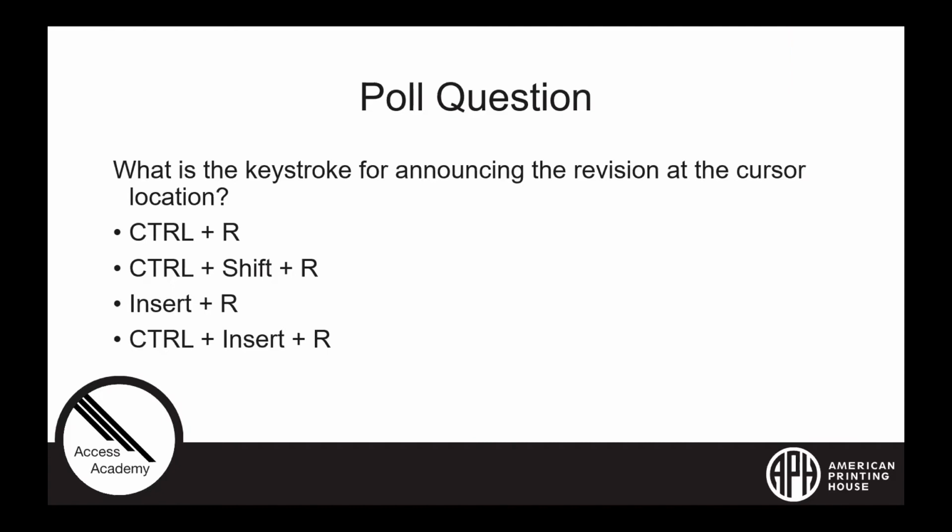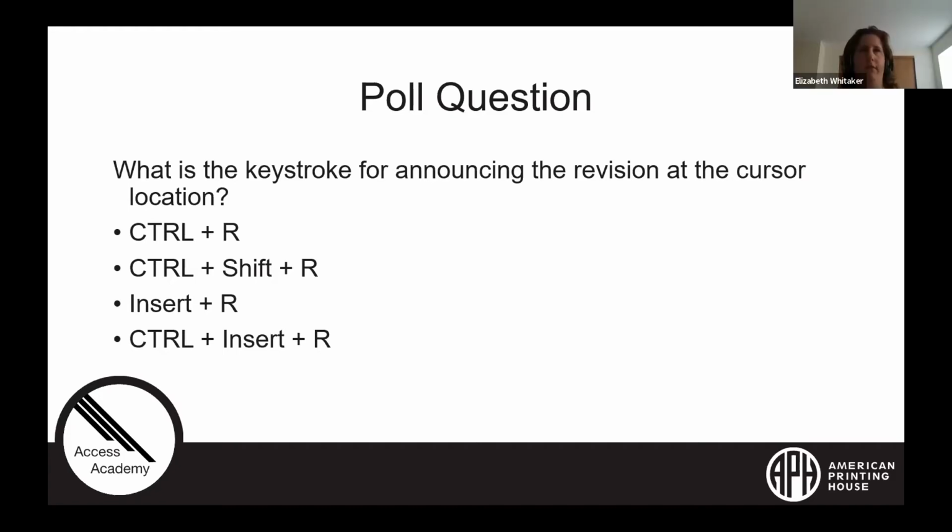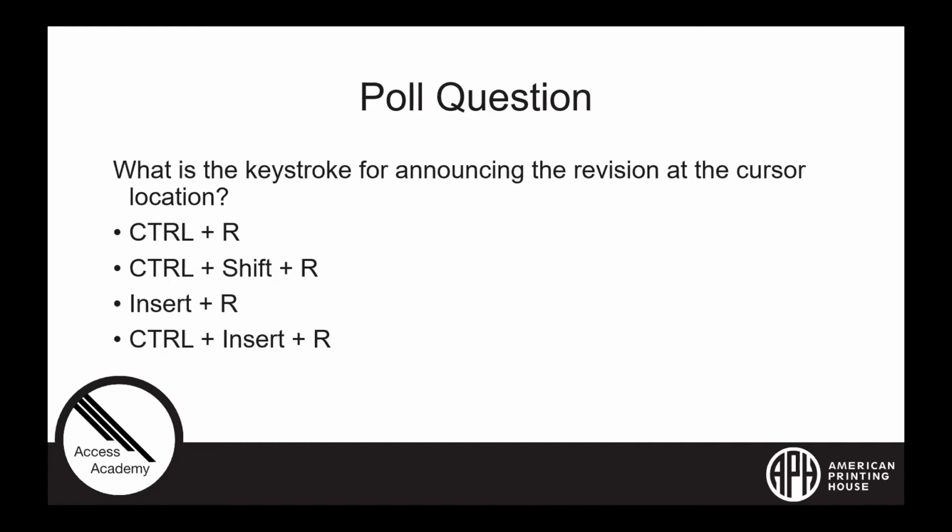Great, thank you. So those are all the questions for now. Okay, so let's go back to the poll question. We've had great response so far. For the 4 available options, the majority at 59% chose Control plus Insert plus R as the keystroke for announcing the revision at the cursor location. Elizabeth, what is the correct response?